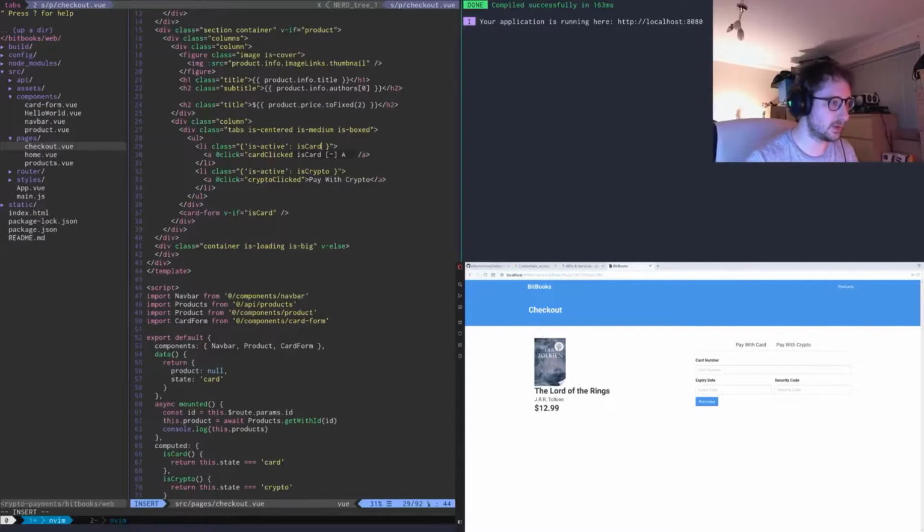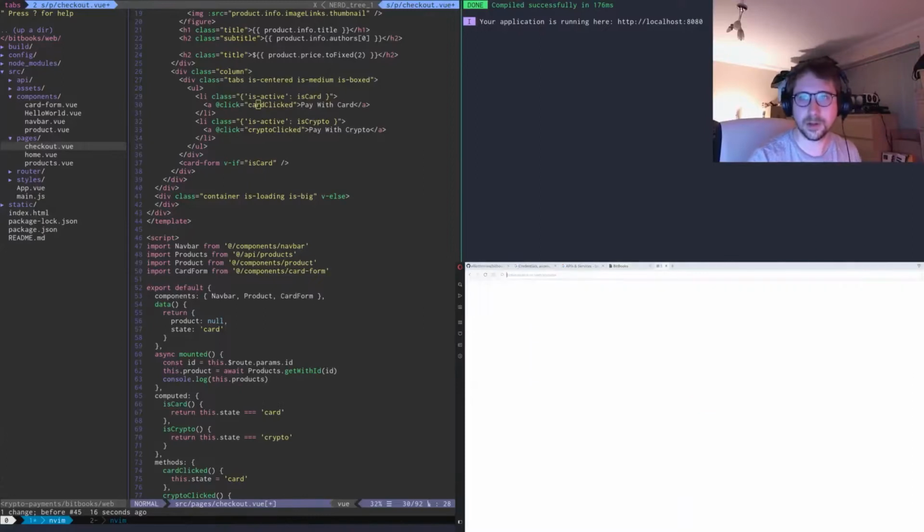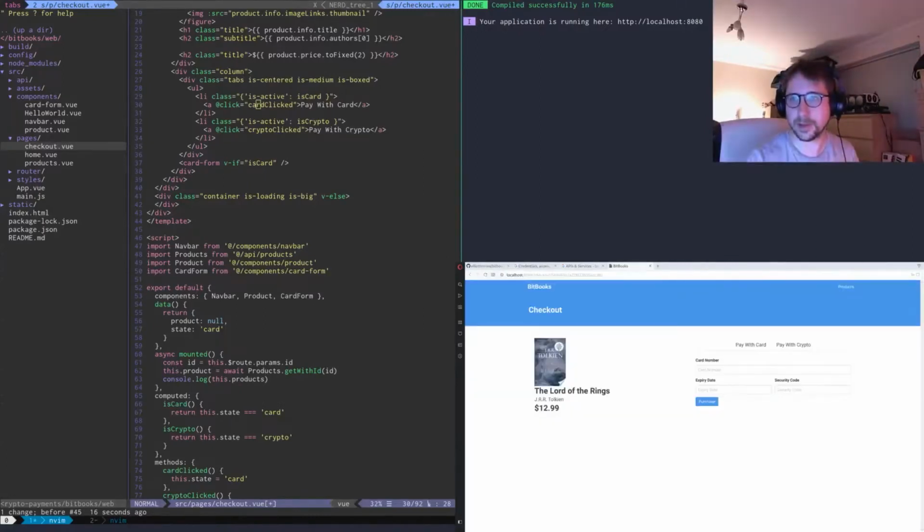Okay, let's see if we can do this then. Let's just try state equals card. State equals crypto. So it looks like that should be fine. That's not the issue here because we've got everything else. So let me just double check on the view. I'll leave that there. Oh, okay, I know what the issue is. We need to do this. And that should be it.